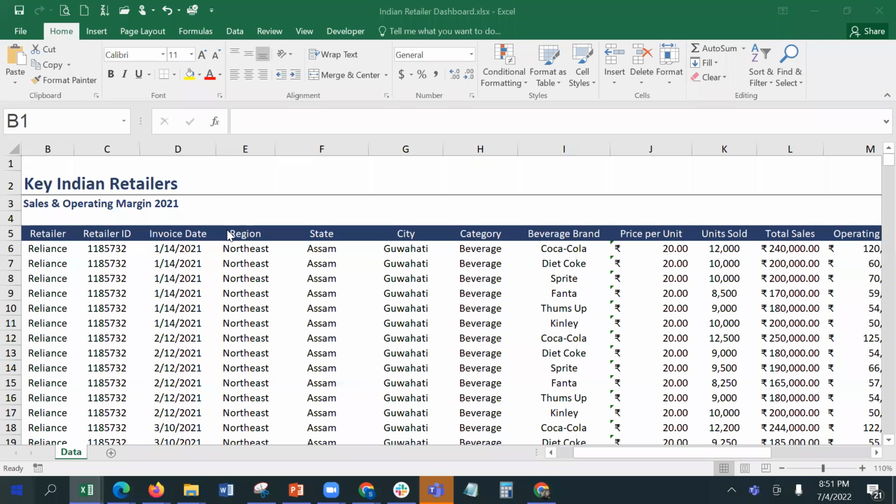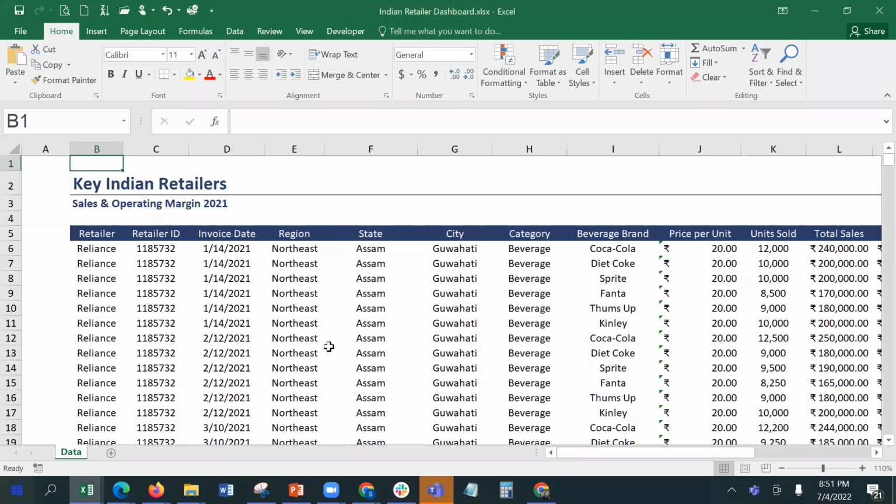Start from the beginning. So now we have this Excel sheet where there's a lot of data by retailer, region, state, city, category, and so on. Now against this, we want to generate some data by, let's say, retailer or by region or by state. There are multiple ways in which you can generate the summary. I will show you a couple of them one by one.